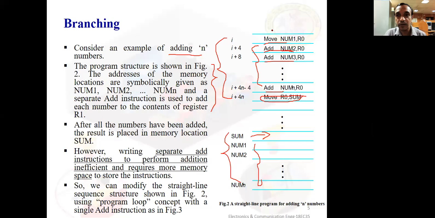Okay. So this is what we were doing. This is the program area of the memory. Okay. And this is the data area of the memory. Now you can see here, writing separate add instructions to perform the same addition operation is a little inefficient, of course, time consuming, and the program looks so unstructured. You can see here, that means same instruction is repeated so many times.